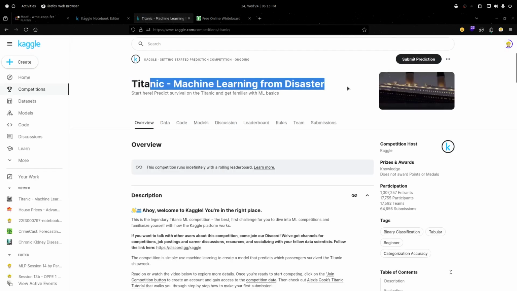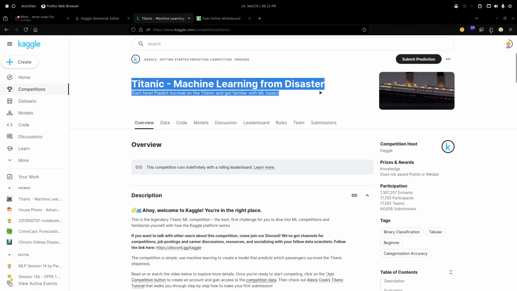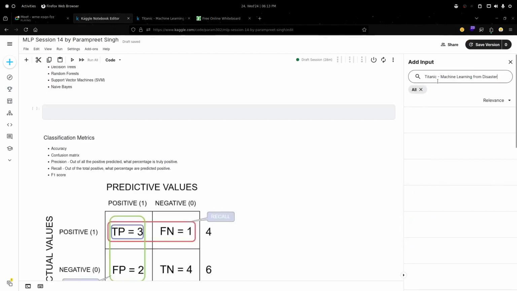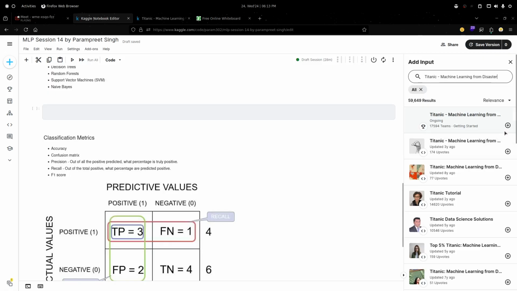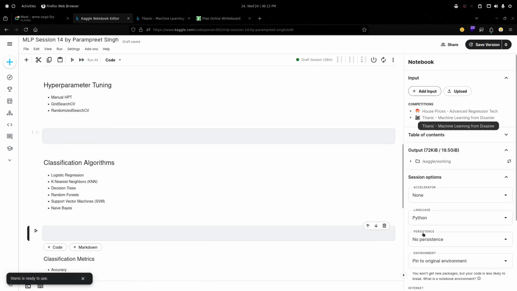And this Titanic machine learning from disaster is a classification problem competition, and I'm using this dataset as well. This is for the classification metrics. So I have loaded both of these datasets here. So let's start.